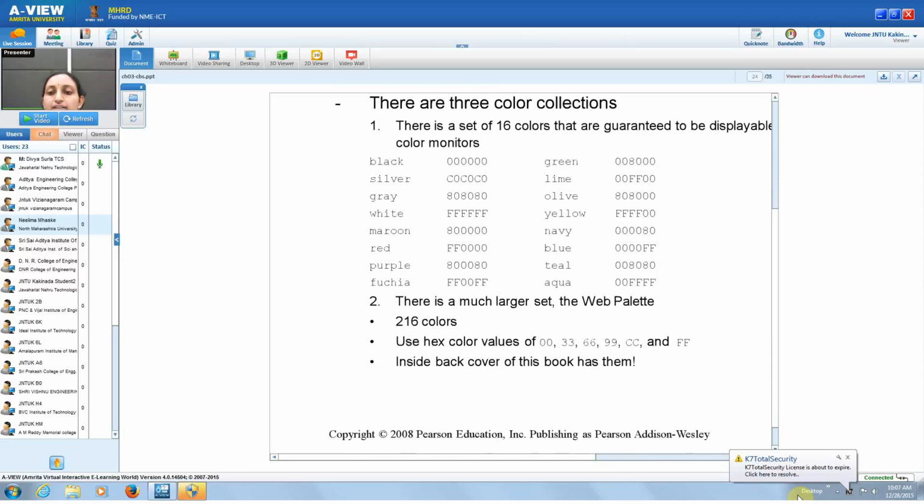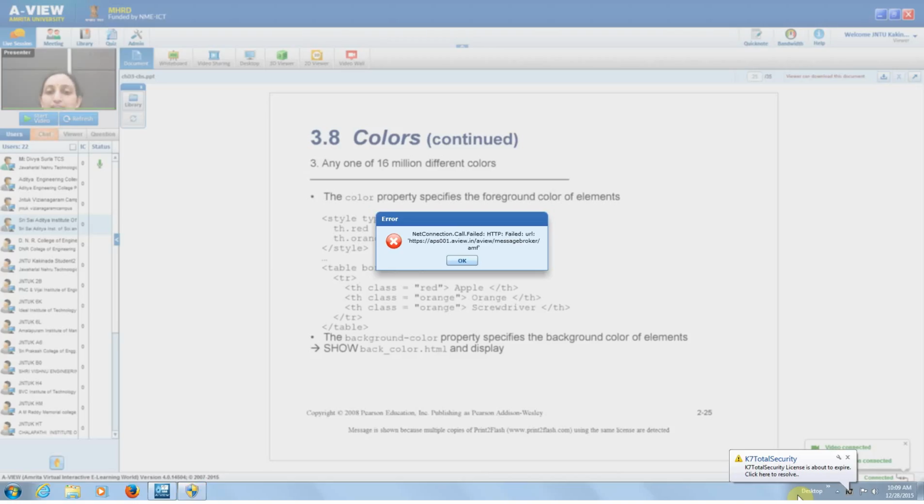There is a much larger set, the web palette, 216 colors. You can have RGB colors also. You can use hex colors like 003399 set only to one single element. So the background property specifies the background color of the element. This is a property, braces, background-color colon red. For background, you can have the background-color property.